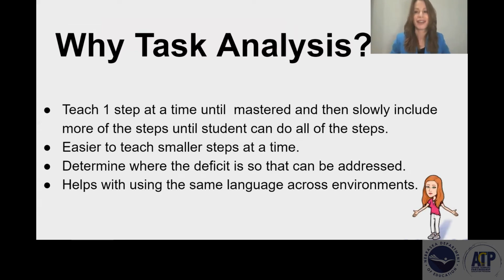Why are we going to use a task analysis? Well, it's great for teaching one step at a time until a skill is mastered. You slowly will include an additional step until they can do all the steps. It's easier to teach things in smaller, more manageable steps. And you know what I love about it? It really shows where the deficit is.